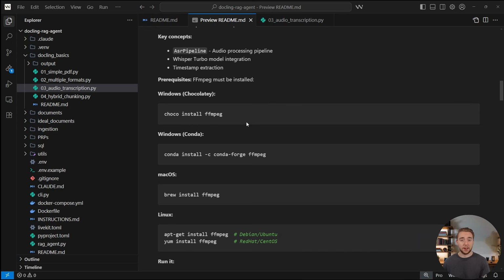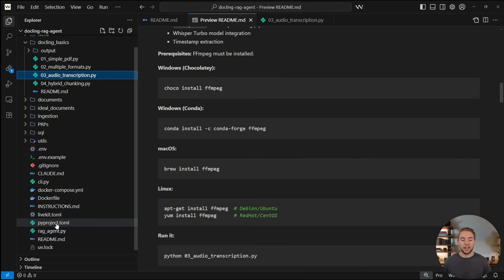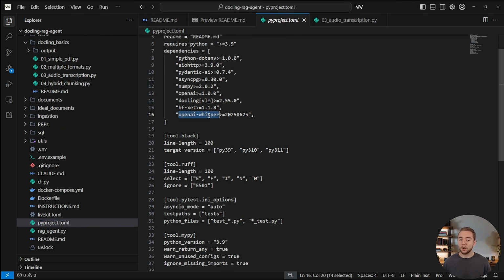I've got instructions depending on your OS. And then also, if we look at the requirements in this project, I did add OpenAI Whisper, which is an open source tool. We're going to be using Whisper Turbo as our speech-to-text model completely locally. Everything here with Docling is local, by the way, just grabbing models from Hugging Face. It is a beautiful thing.